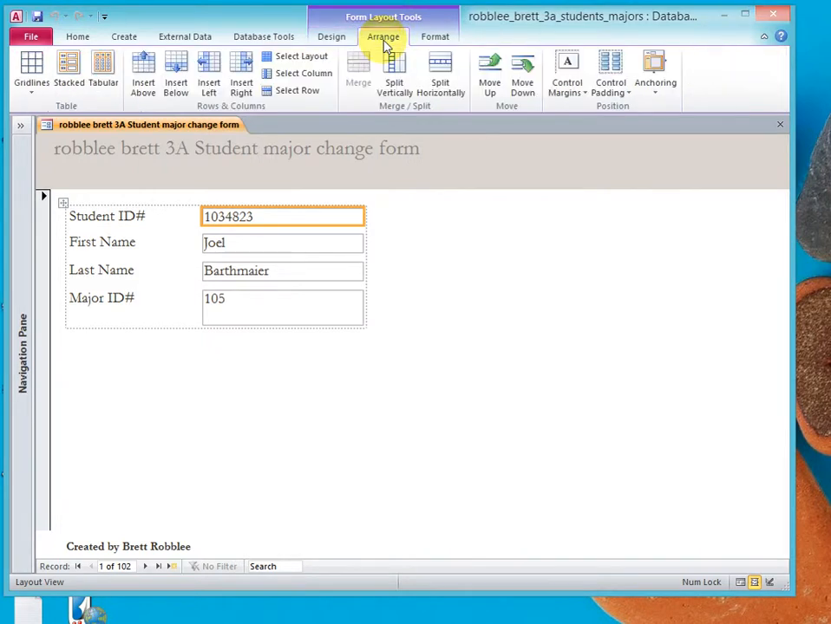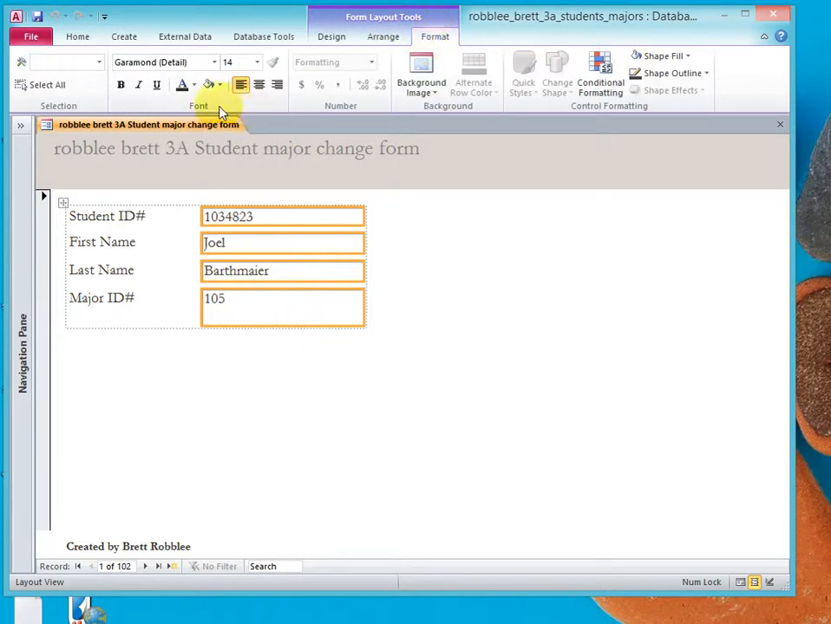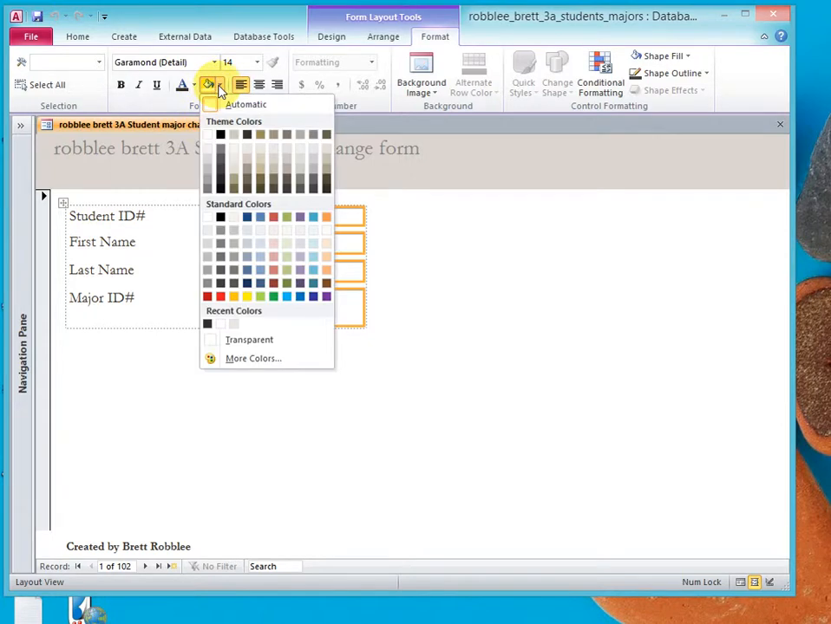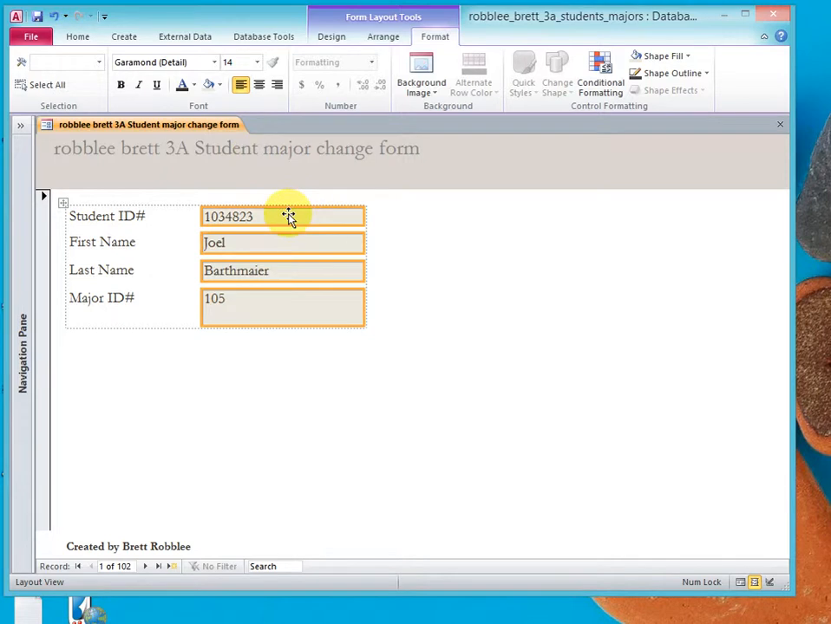Let's click on Arrange, select Column, and notice that we get all four columns. And then in the Format tab, in the Font group, let's pick the background color button, and under Theme Colors, pick the fifth column, second color. So 1, 2, 3, 4, 5, and that sets a light background.